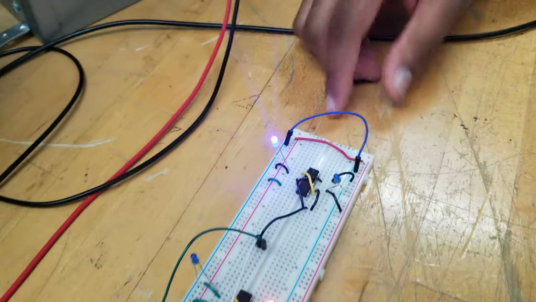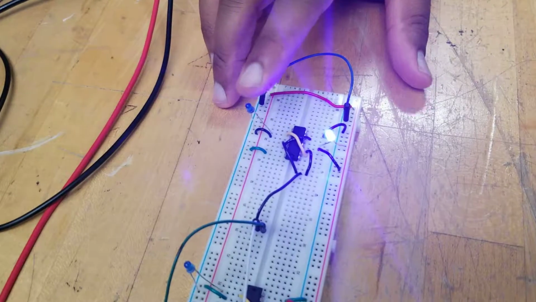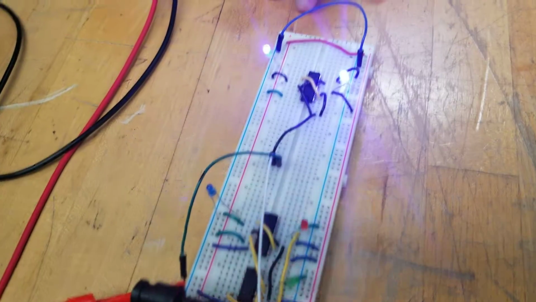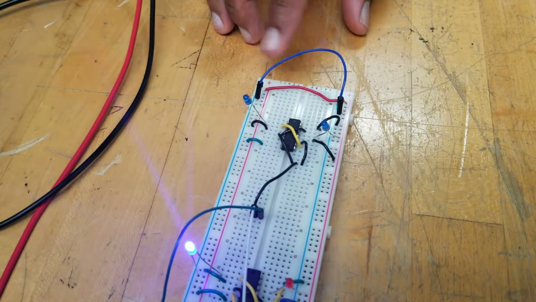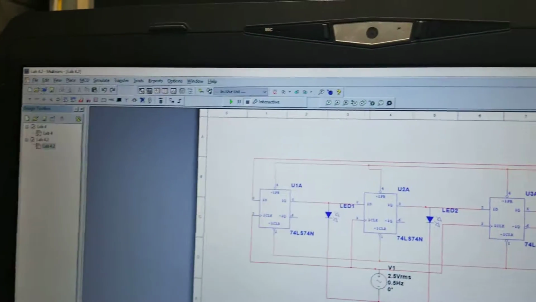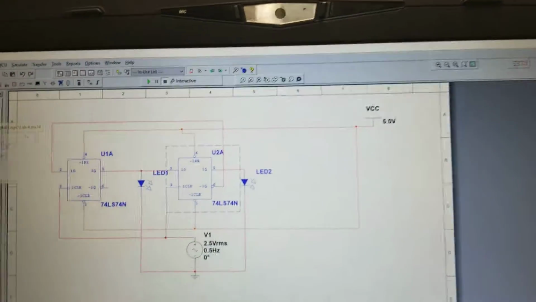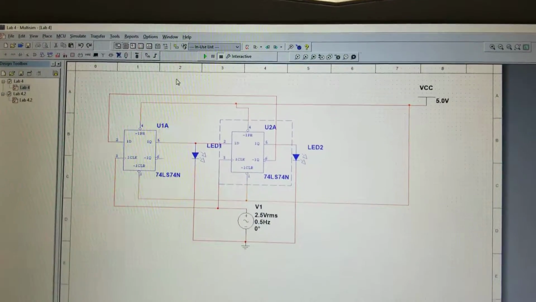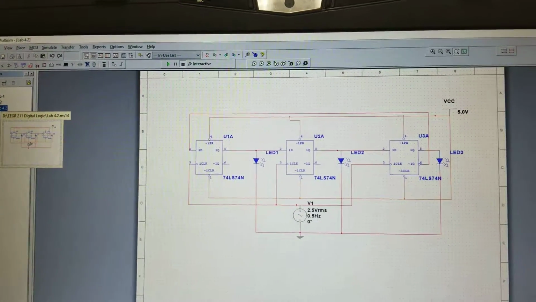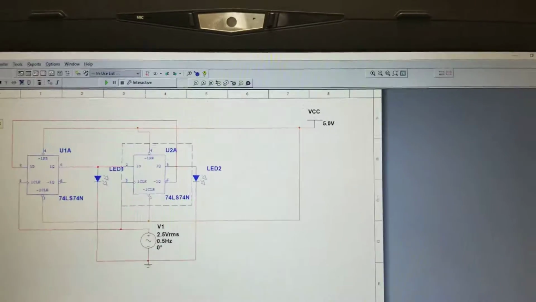As you see it stepping through, this would be your most significant bit, and this would be your least significant bit here. And you see it's 1 0, 1 1, 0 1. And as you see over here, these are the circuit simulations for both the gray code counter and the shift register. We're going to start with the gray code first.